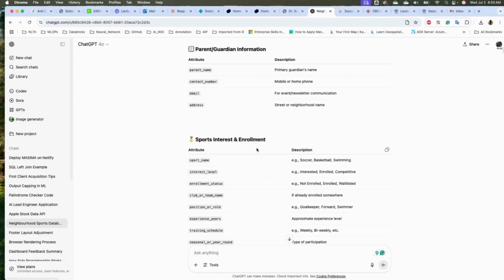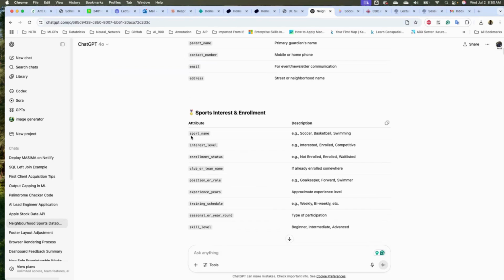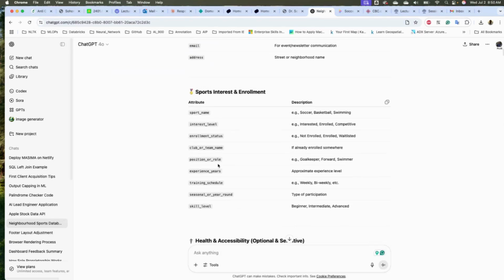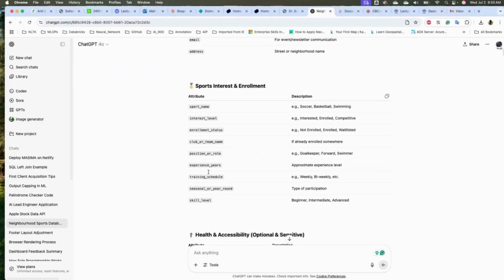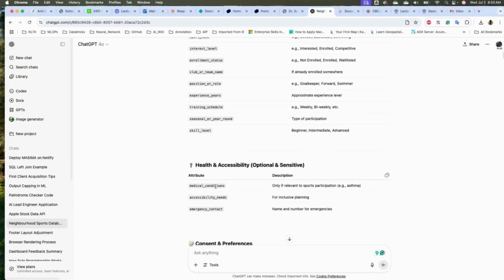So as I said at the beginning, we are just doing this for soccer, but once this database is built, you can use it for basketball, swimming, any sport. Okay. So the sport name, interest level, enrollment status, club or team they are playing for, position or role they are playing, experience years, training schedule, seasonal or year-round, right? And skill levels.